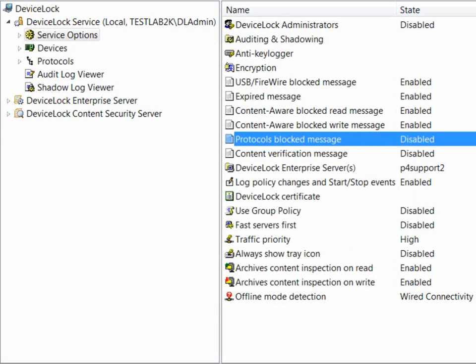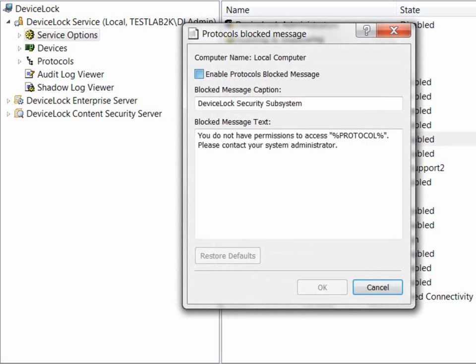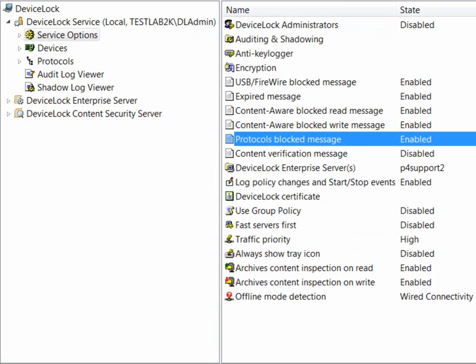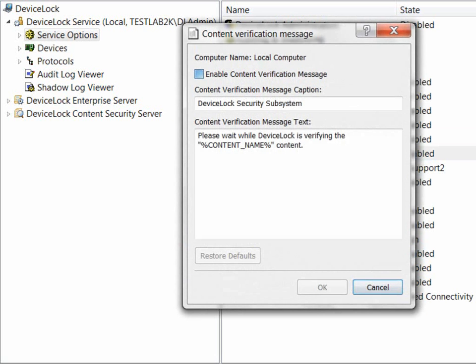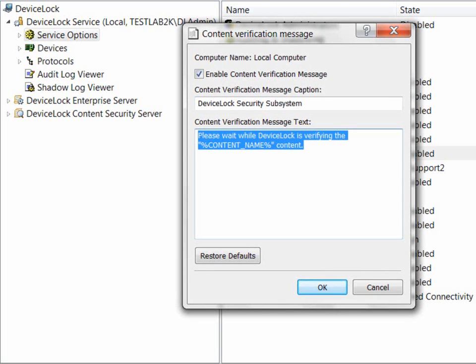You can define a protocol's blocked message to be displayed to users when they try to access a protocol they are denied access to. Checking the content of files copied to devices or transmitted over the network can be a time-consuming operation. You can define a content verification message to be displayed to users when content inspection is in progress.